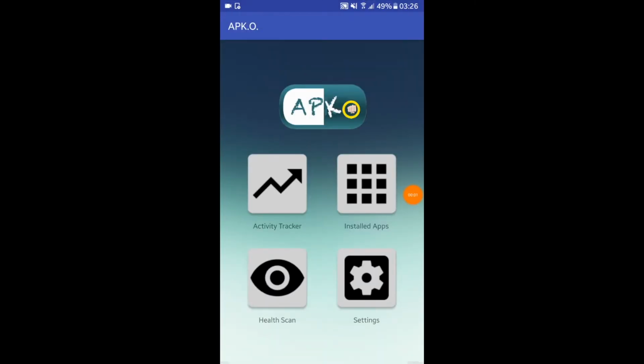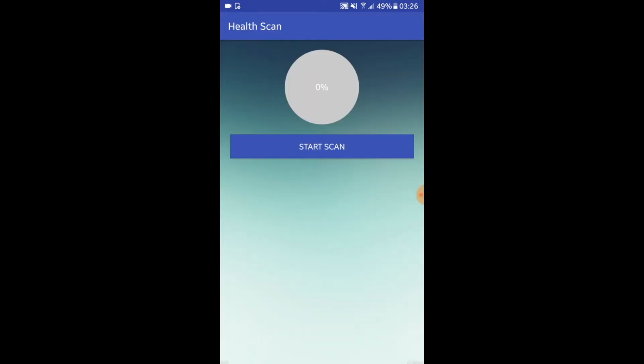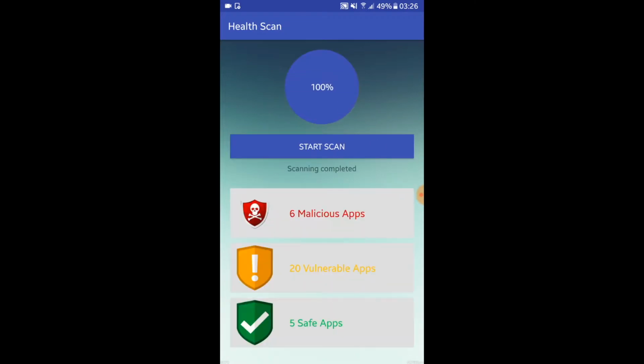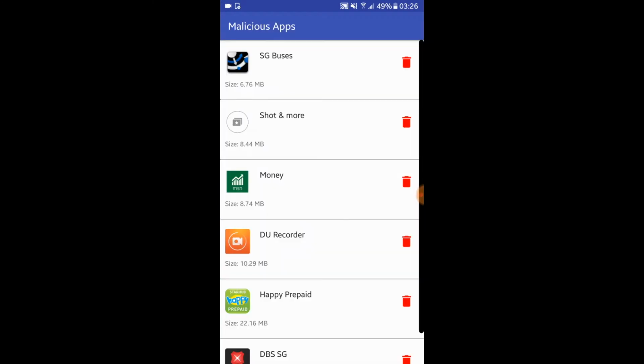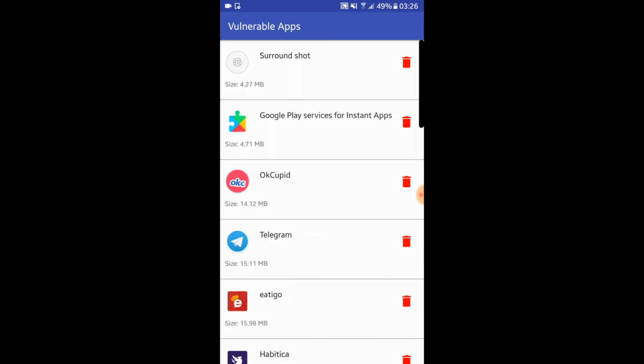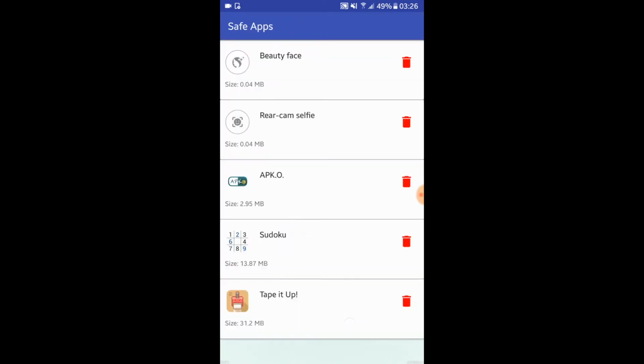We will now move on to the most vital feature of APKO, namely the health scan feature. The purpose of this feature is to give users more confidence in utilizing third-party apps with the knowledge of its risk level. After scanning through the applications on the phone, applications are given a risk categorization. The categorizations are as follows: malicious, vulnerable, and finally, safe.